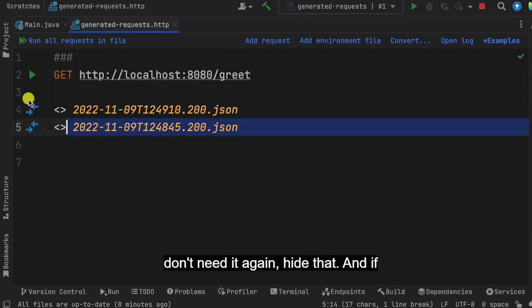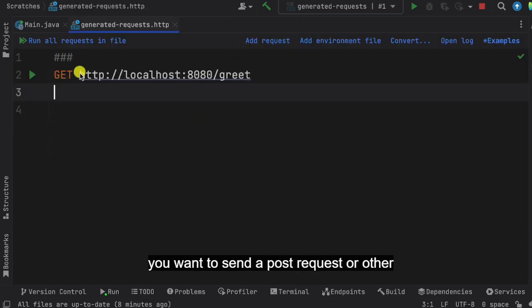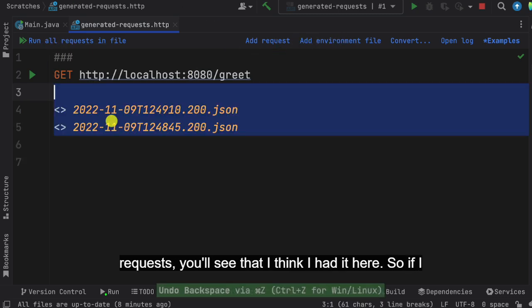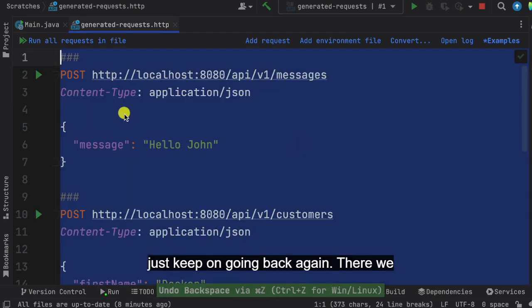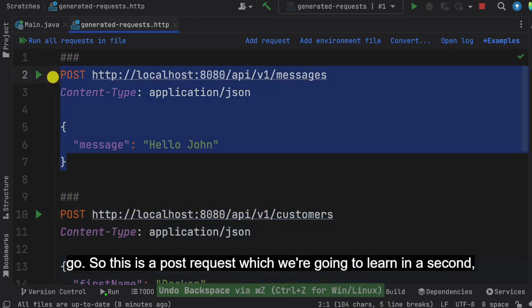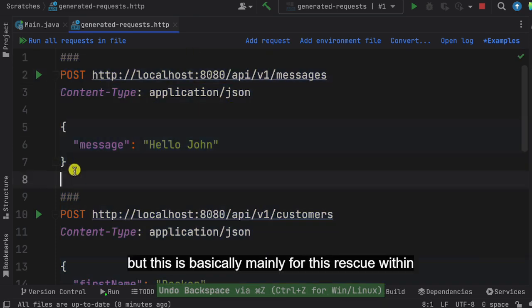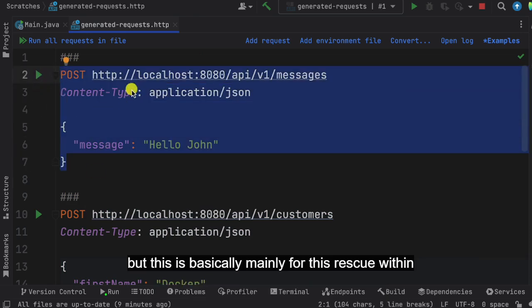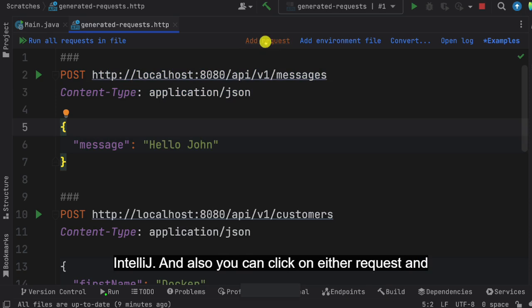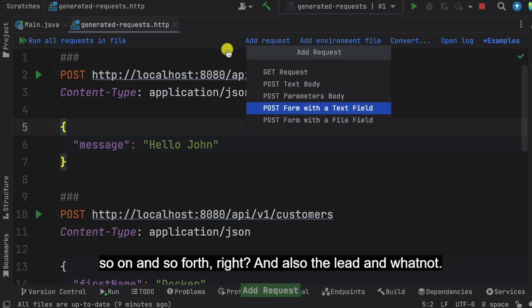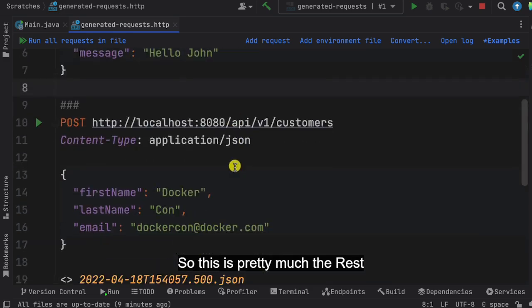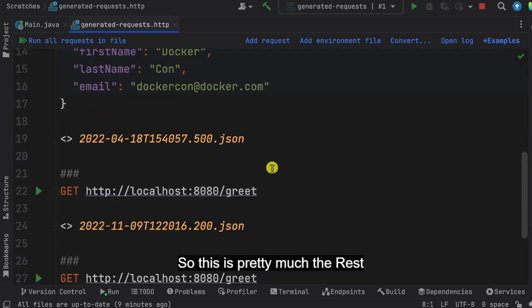Again, hide that. And if you want to send a POST request or other requests, I think I had it here. If I keep on going back again, there we go. This is a POST request, which we're going to learn in a second. But this is mainly for this REST client within IntelliJ. Also you can click on add request, and you can see POST with a text body, POST with parameters body, and so on and so forth, right? And also DELETE and whatnot. So this is pretty much the REST client within IntelliJ.